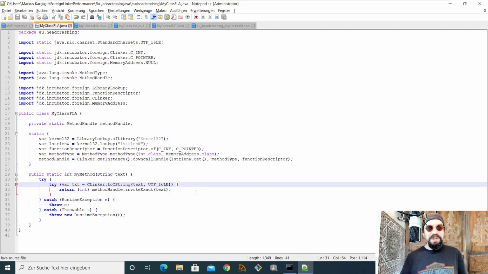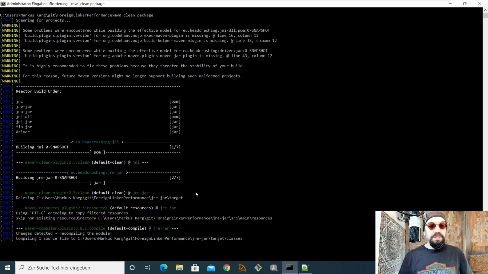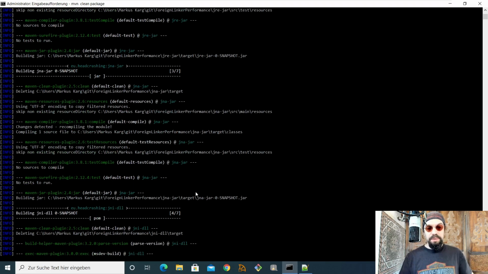And I'm curious whether it actually will be as fast as JNA or as fast as JNI, or maybe it's much slower. I'm really curious to see that. So let's get the thing running. I have provided a structure of POM files, so it's rather easy to compile everything when you have downloaded it. So just do a clean build and you see it will do everything you need.